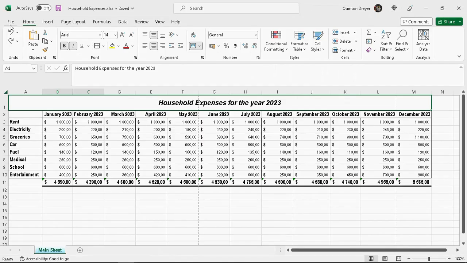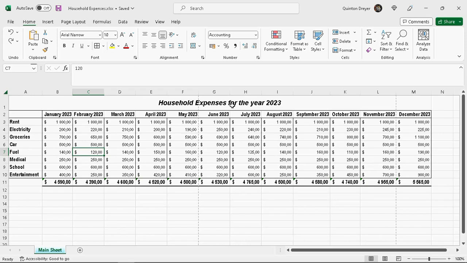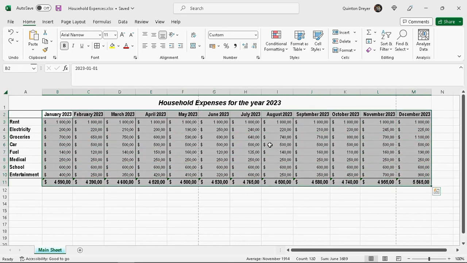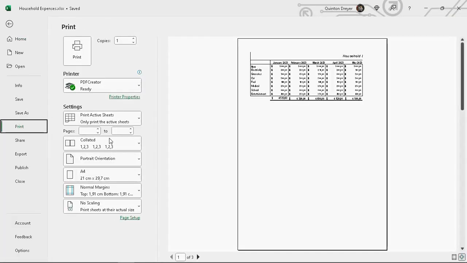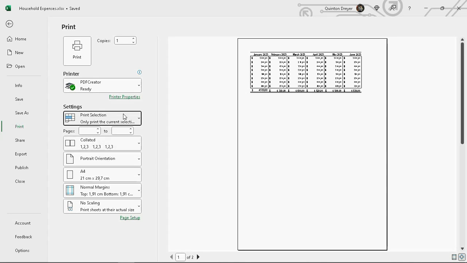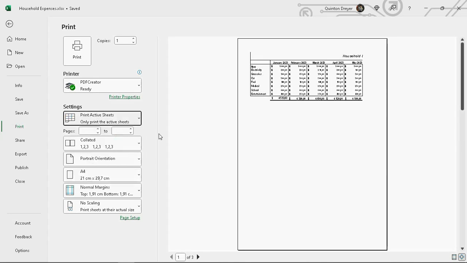So if you want to print a selection, so you don't want to show everything, you just want to print this part here, so that is what you've selected. That would be where the print selection would come into play. But we want to print the whole sheet. I don't have a printer connected, that's why it shows PDF Creator here. How do you want to print it? As a portrait or a landscape?